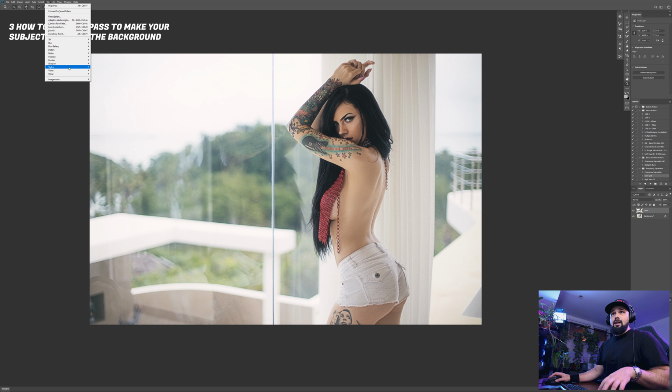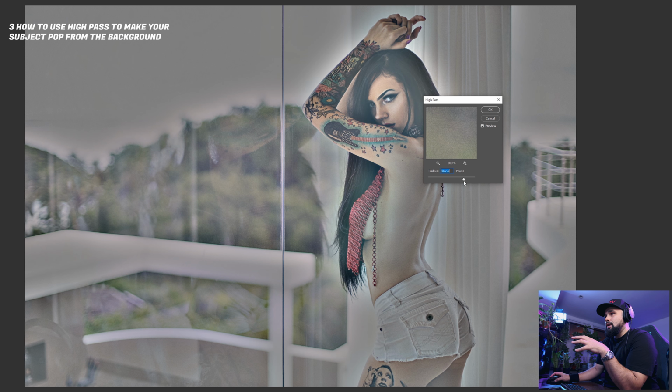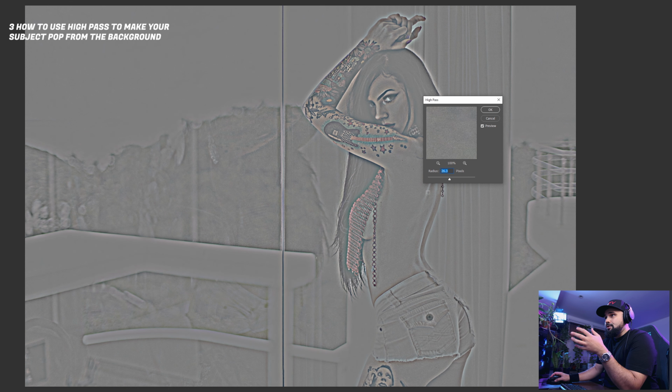Okay, so we duplicated the layer. Now we're going to filter, other, high pass. And our objective here is to pop Molly off the background. So we could go with a higher one. We're not really going to. See, the issue is, if we zoom in, see here between her hair and the background, and then her back, and then the drapes behind her.